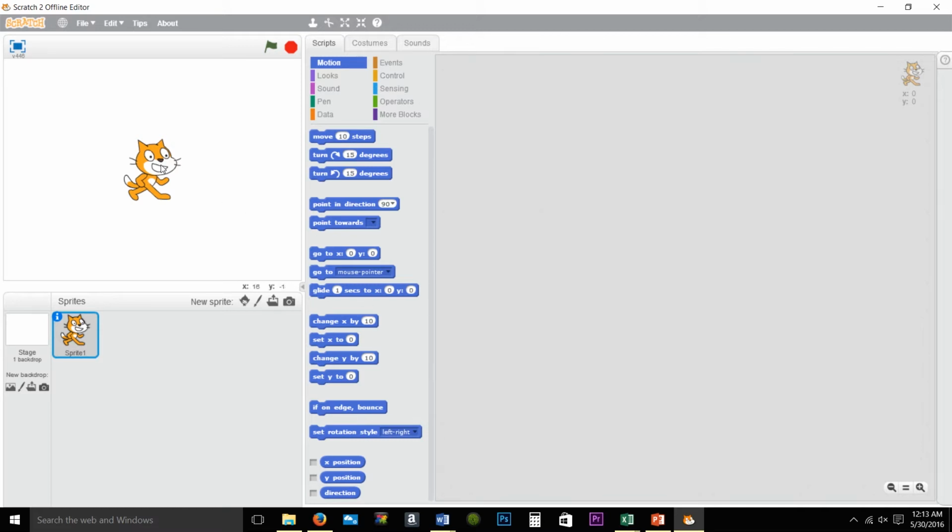So here we have an orange cat in the middle of nowhere, and this is our stage. Then our sprites, you can see right here, our sprites show up here. All of our characters are sprites. And then over here we have our stage and background. And this is where the code goes.